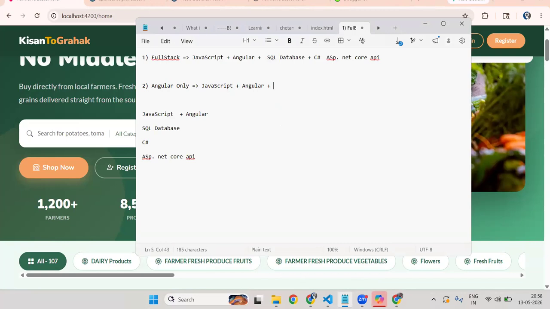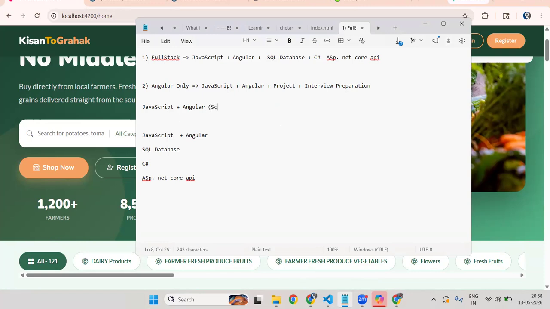So Angular, then project. Once you are done with Angular, then interview preparation will be there. Now in interview preparation also we have JavaScript concepts, like closure, hoisting, prototype, ES6, whatnot, JavaScript. Then Angular scenario based questions, because Angular topics will be already covered over here, but here I have to cover just the scenario based. Okay. So interview preparation will be available for Angular also and for your .NET also.